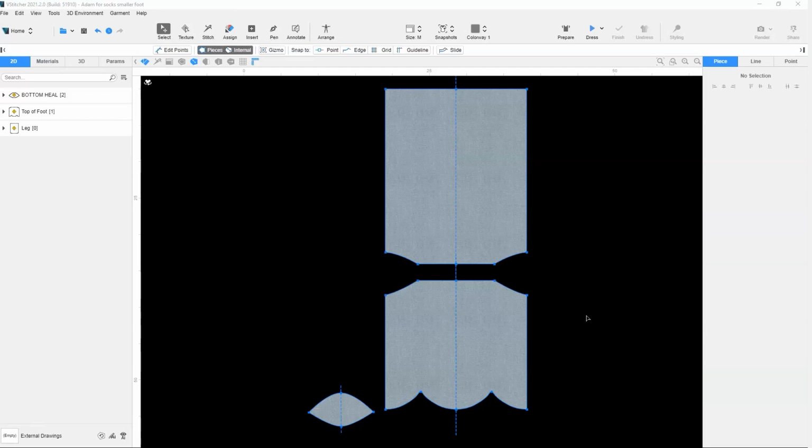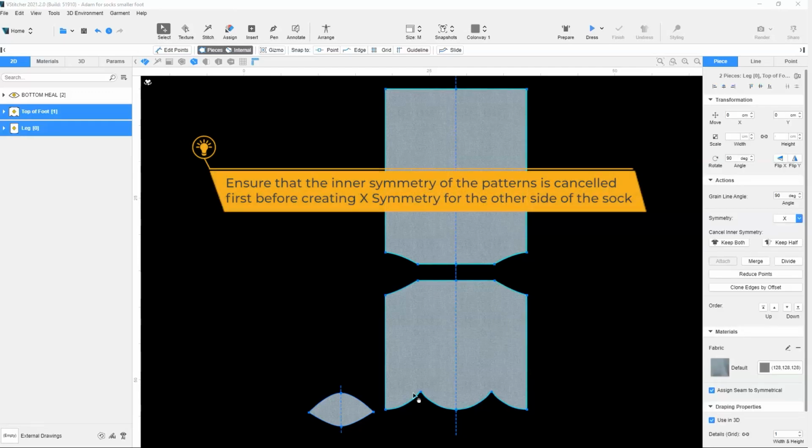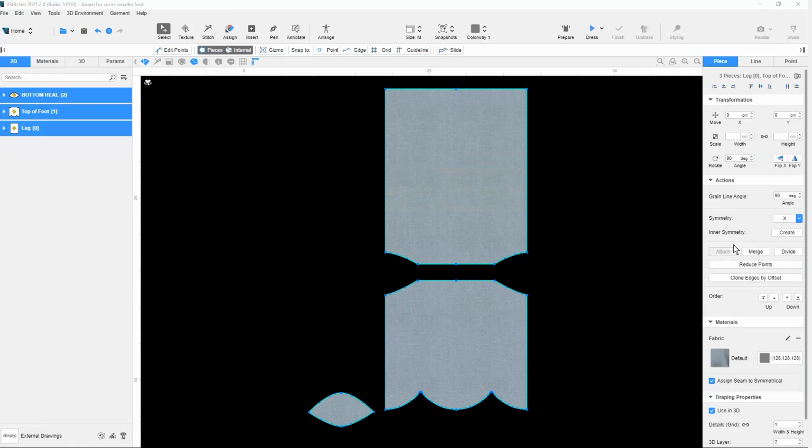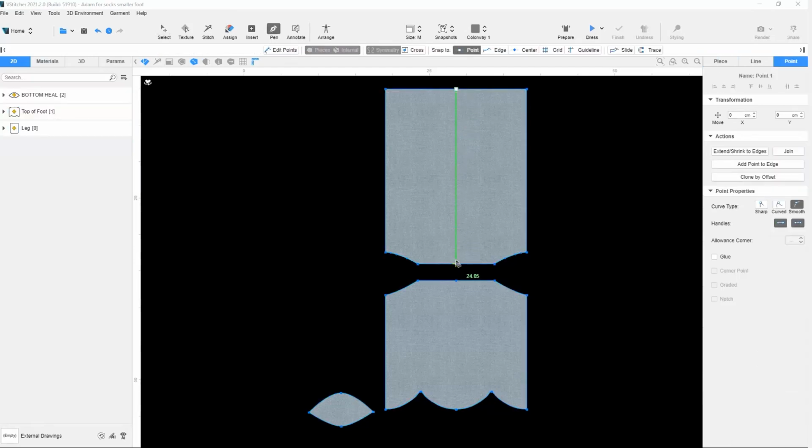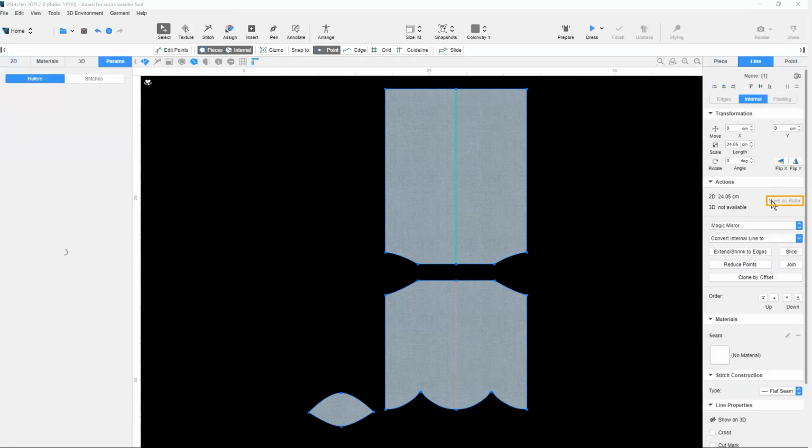If we are working with both pairs, it is important to ensure that the inner symmetry of the patterns is cancelled first before creating X symmetry for the other side of the sock. Next, we want to add some internal lines and save them as rulers on the patterns. These internal lines and rulers can be useful as 3D guide marks when we are dressing the socks on the avatar and if we need to check the spec measurements later on. We add the internal lines using the pen tool on the center of the patterns like this. We save them as rulers.